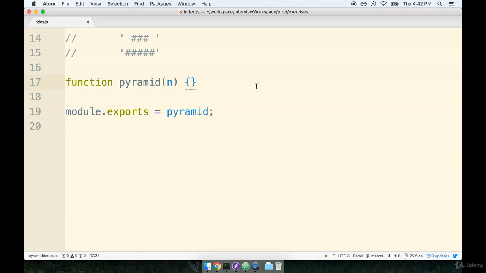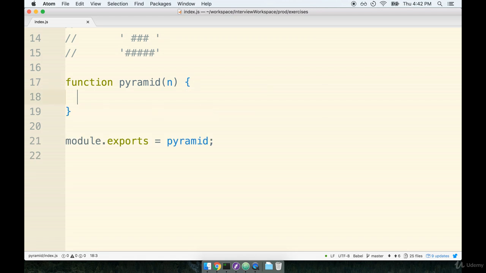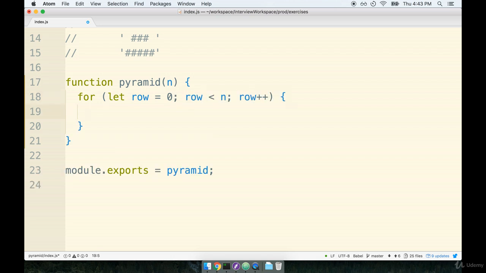In this section, we're going to start to look through the iterative solution to the pyramid problem. So let's get started. Now, the first half of this solution is going to look very similar to the steps one. So we want to make a for loop that's going to iterate over each row of our output. So very similar to what we did before, we'll write a for loop and iterate from row equal to 0, row less than n, row plus plus. So that will take us from row 0 all the way up to n minus 1.